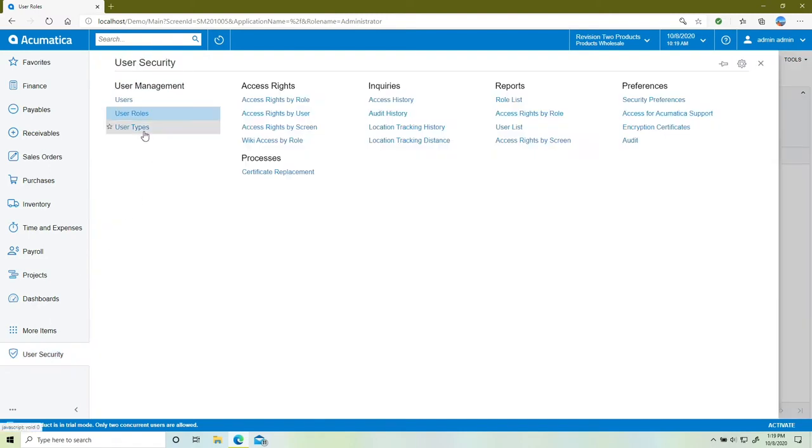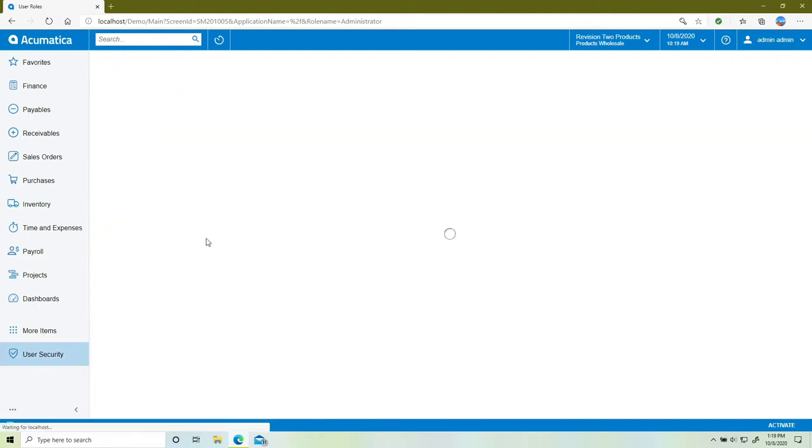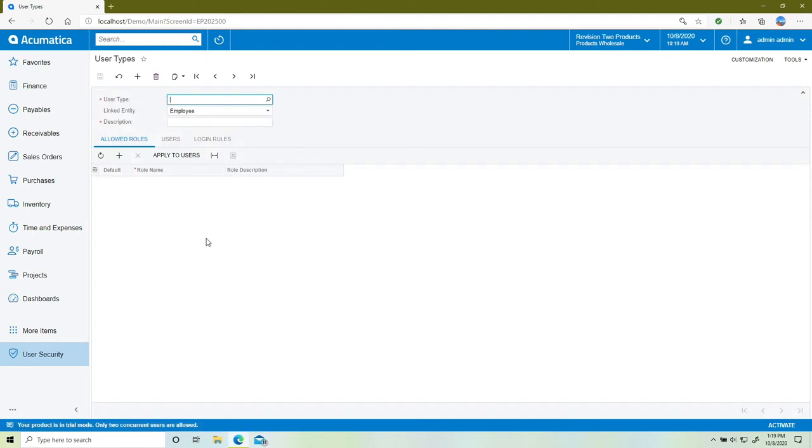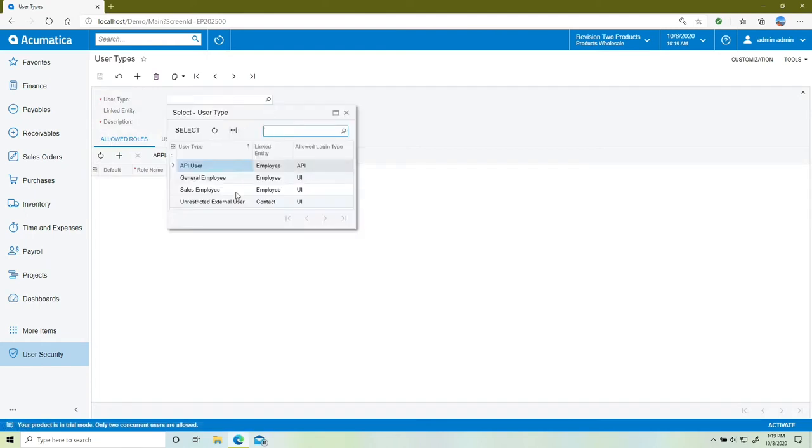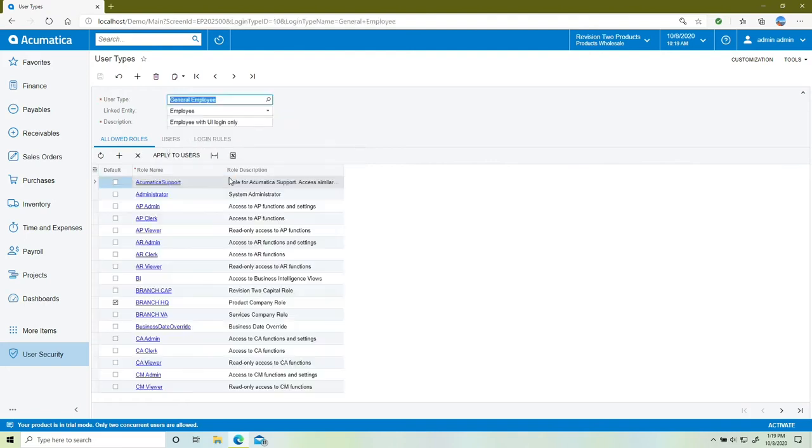And then our third form for our user management is going to be our user types. Now here we can select a user type from our menu. So we saw a quick look at these earlier. So if we want to look at our general employee, for example, we're going to see that the linked entity is employee. You have a drop down here where it can be a contact or an employee, as well as a description for the type.